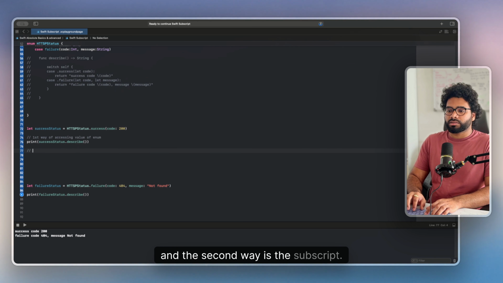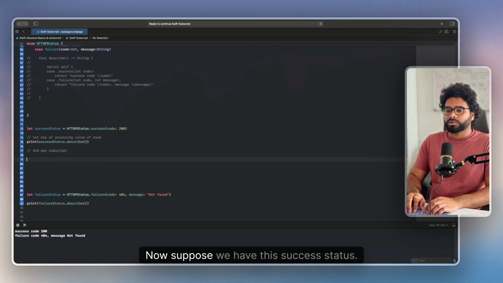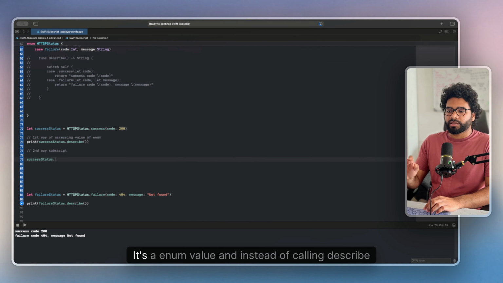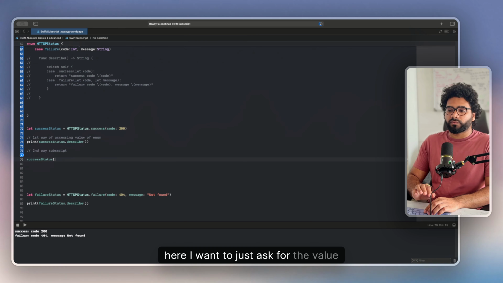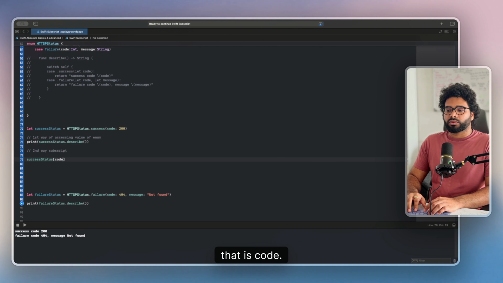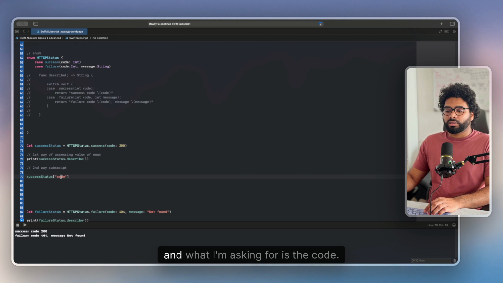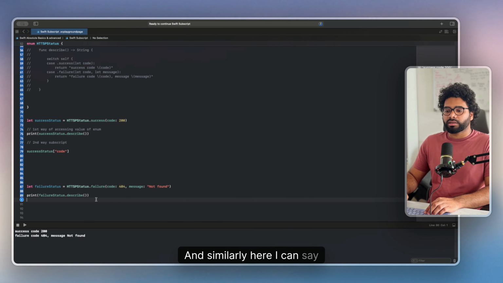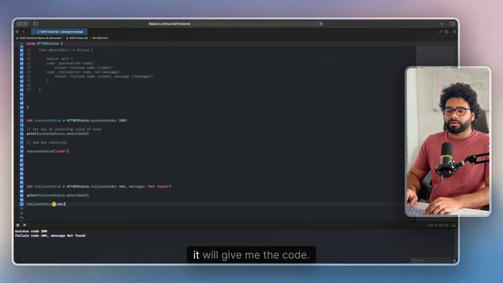And the second way is the subscript. Now suppose we have this success status, it's an enum value, and instead of calling describe here, I want to just ask for the value, that is code. I'll give it a string code. What I mean by that is this value has 200, and what I'm asking for is the code. And similarly here I can say failure status, and inside that I can say code and it will give me the code.